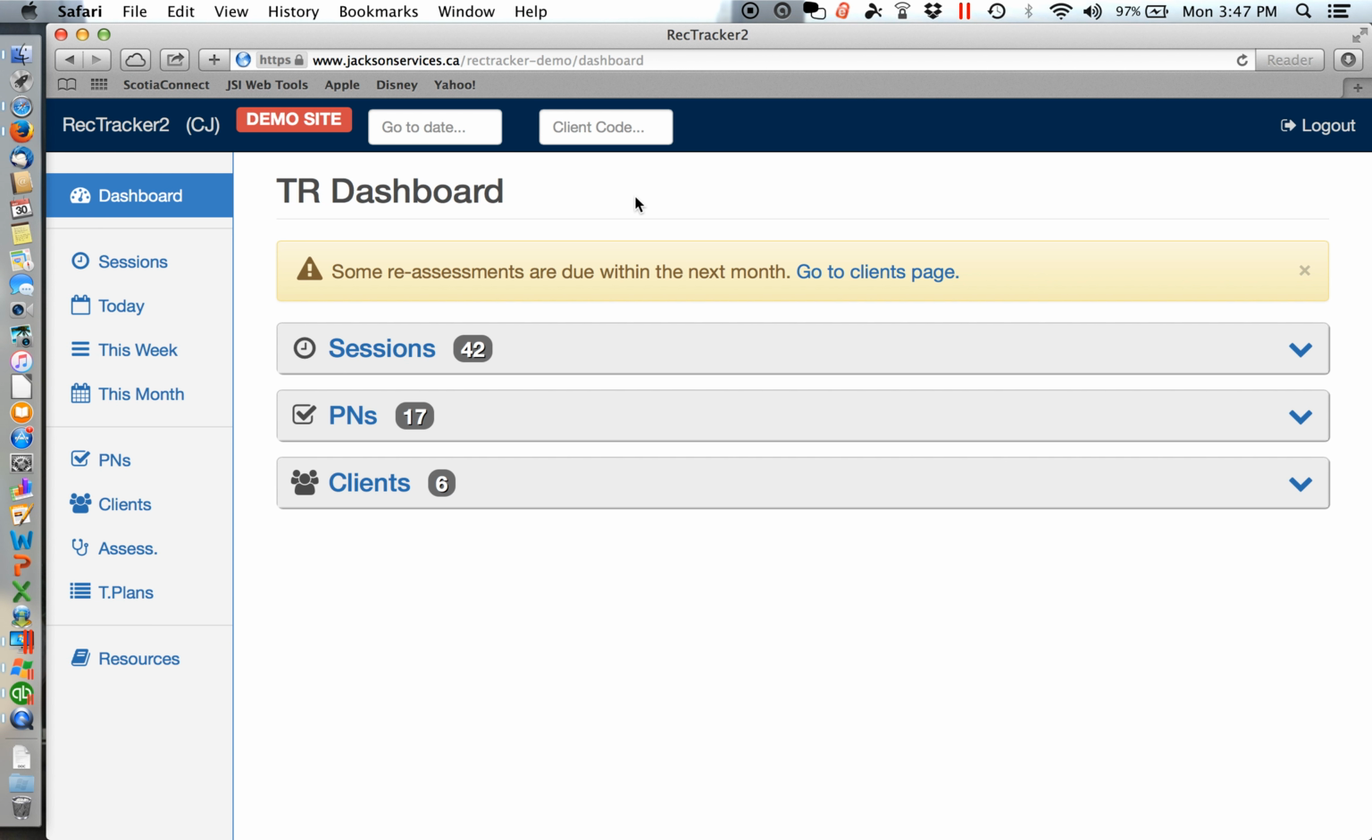Back to your dashboard. You have a quick jump up here for going to a specific date, if you want to check out a progress note for a certain date, or you can just jump to a particular client code and get to their profile. And there we go. That's the dashboard.